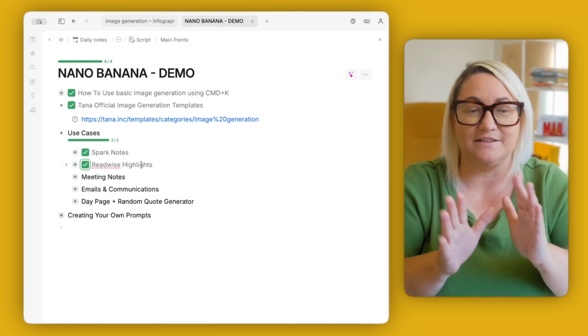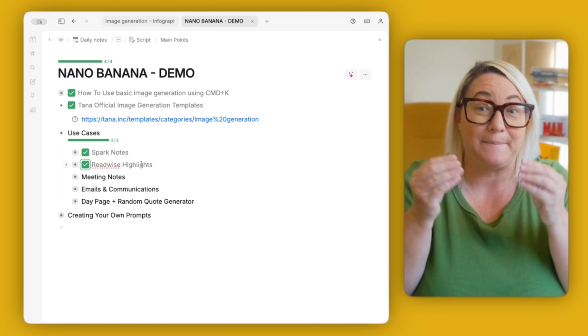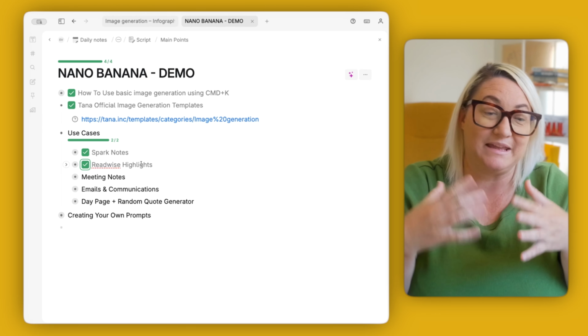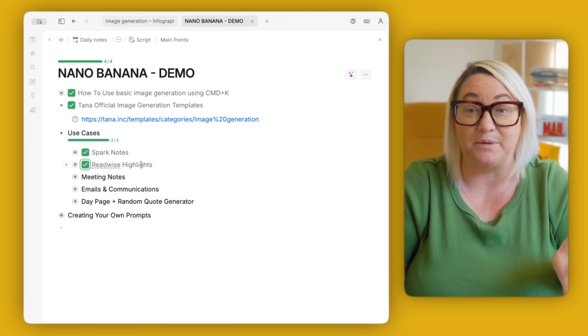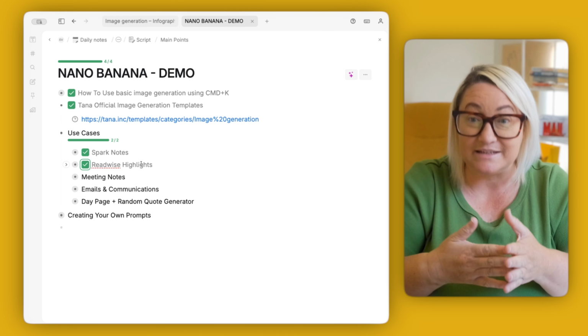All right. So that's spark notes and Readwise highlights, but imagine also being able to take your meeting notes and turn them into something visual. If you've been coming to any of my Tana beginners sessions, you'll see that I've been posting these in the Tana Slack channel as a recap from our sessions, which is very cool. So this is Alpha's Hour session that I do with my community, and you can see I've already created a cheat sheet from this. It's really easy to create this and send it out with the notes.